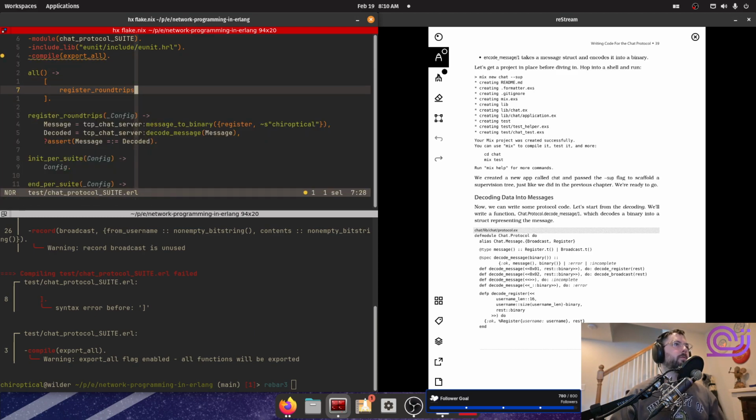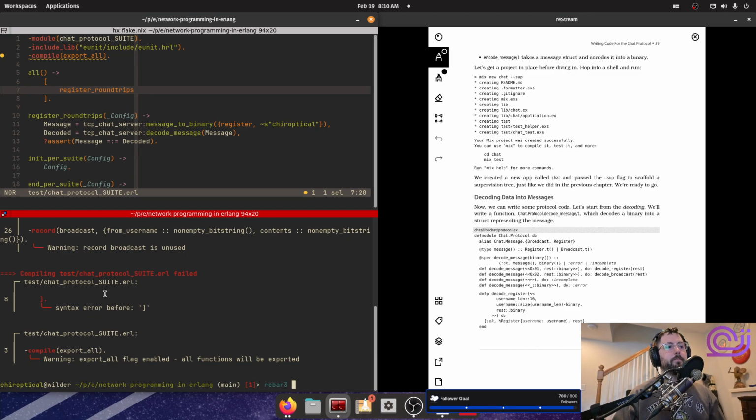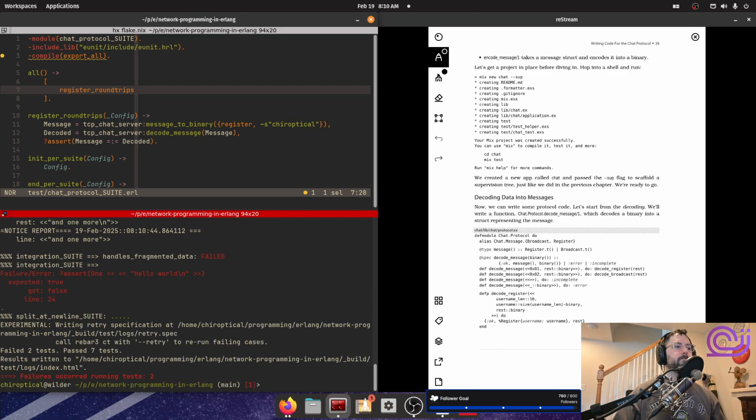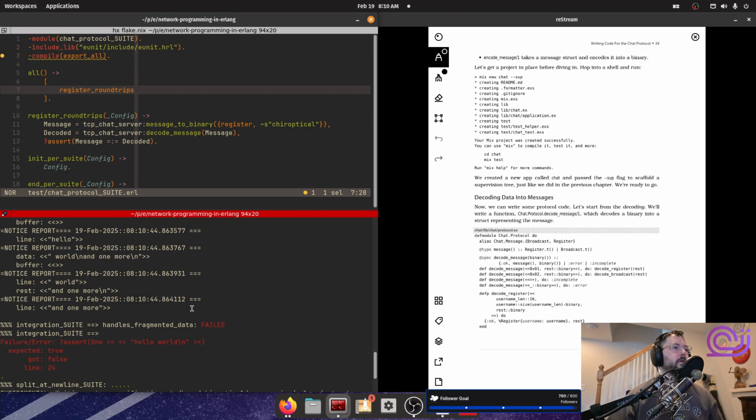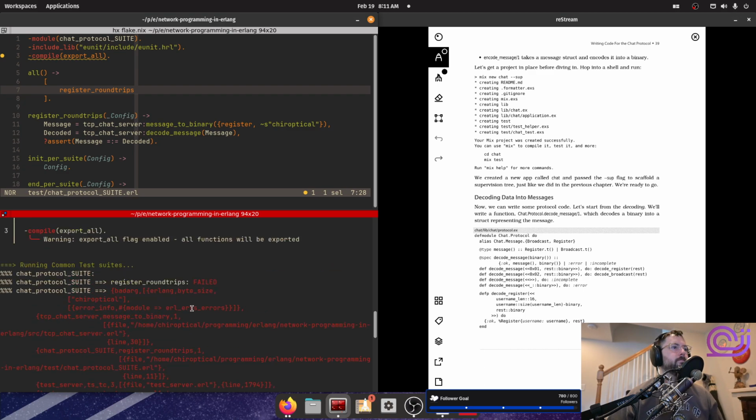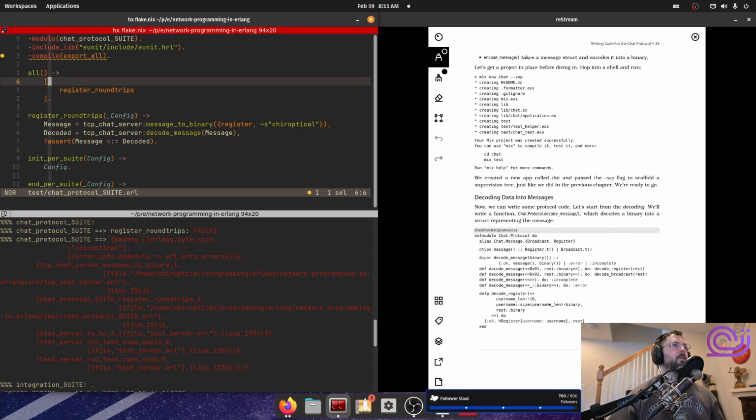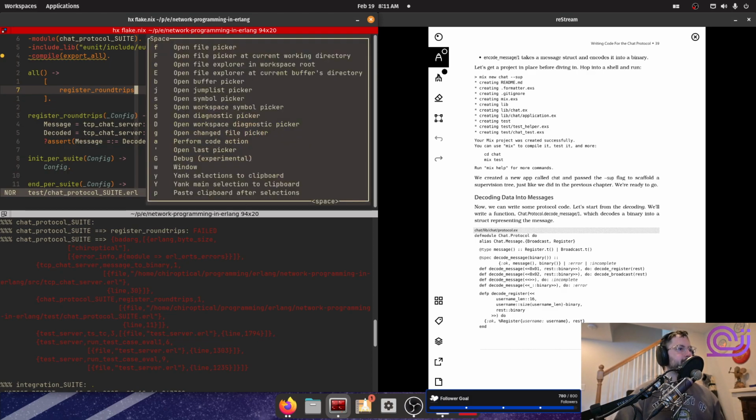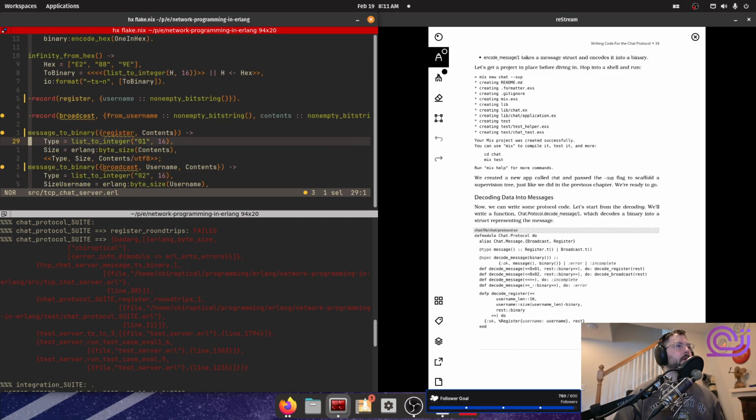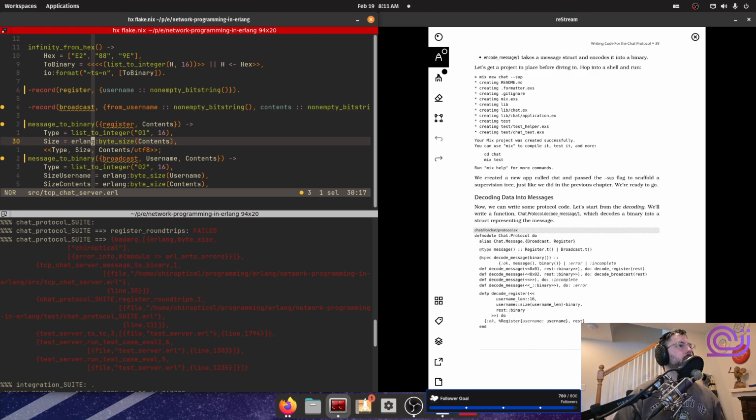Register round trips. Okay, and then this is actually CT for, what is it called? Common test. All right. So we got some failures already. So it says Erlang byte size. Let's see here. Bad arg.